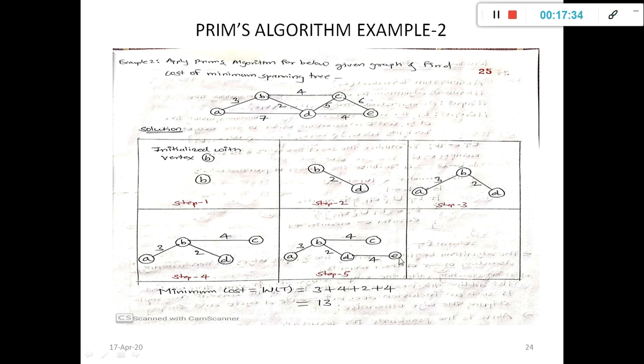Hence connect E to D with the minimum distance of 4 and you will get a subtree. Finally check for any cycle in this graph. If there is no cycle, then this is the final spanning tree. Now calculate the minimum cost of the spanning tree as the weight of the tree, which is equal to 3 plus 4 plus 2 plus 4 equals 13, and this is the minimum cost spanning tree for this given example.